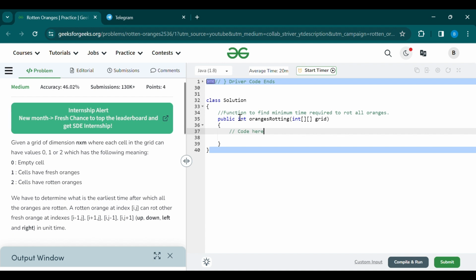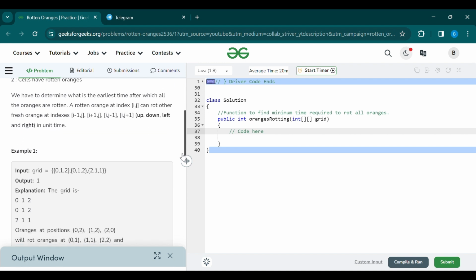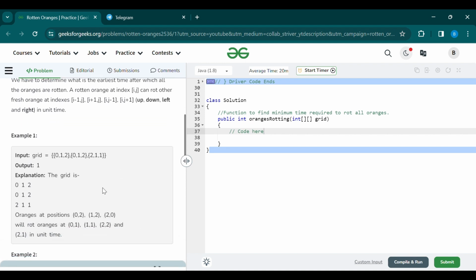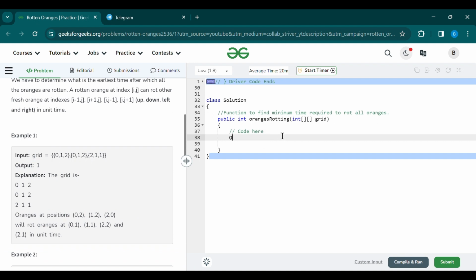So now coming to the coding part of this problem. If you see, we are given one grid as an input, the input matrix. First, we are going to create one queue which stores a pair as an object, and this will be of linked list type.